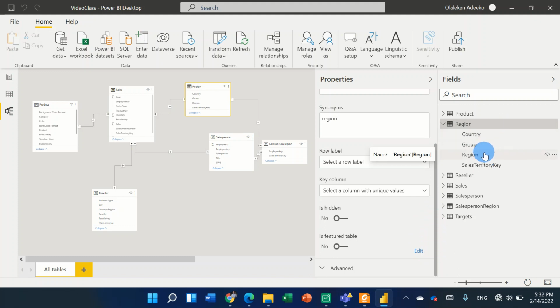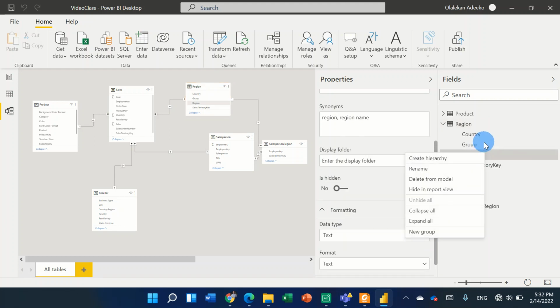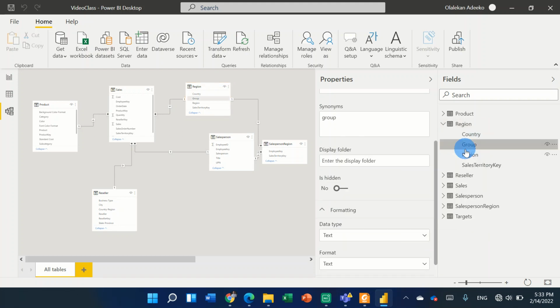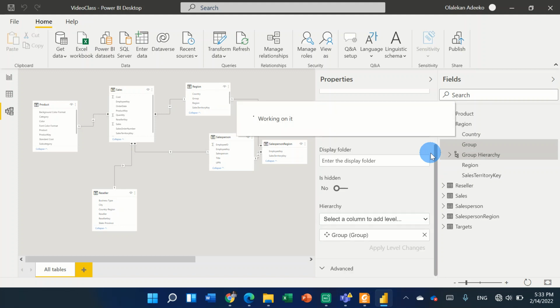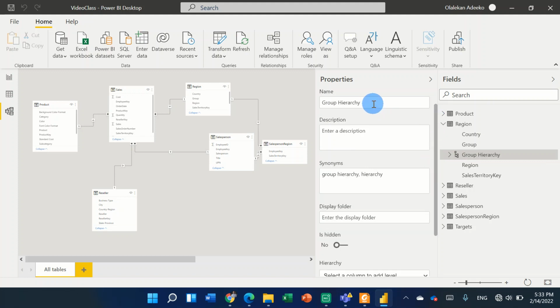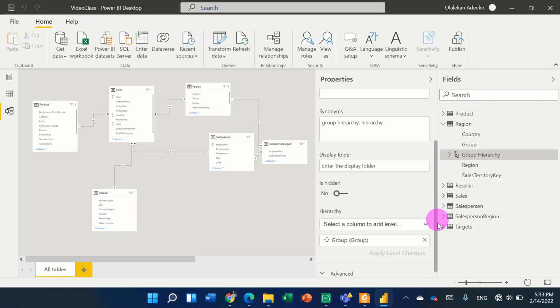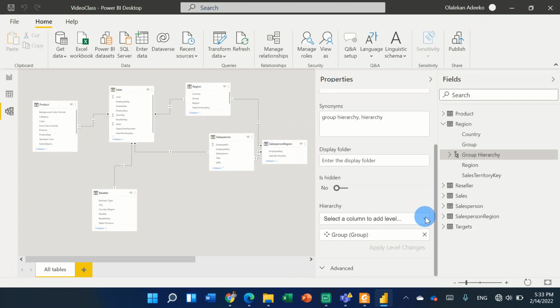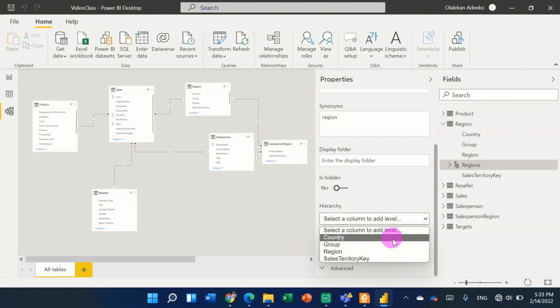Let me do that again. Alright, click, create my region. My hierarchy, rename the hierarchy, change it to regions, and I want to scroll down. So I have my groups here that I want to add more levels. I want to add country, and I also want to add region.